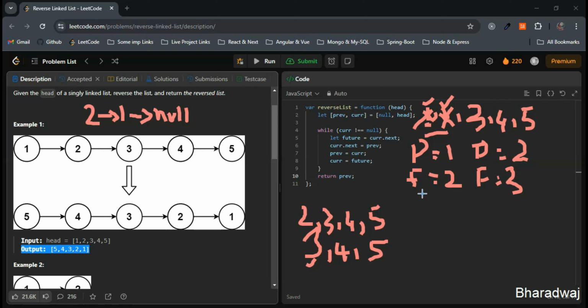Future stores the next node. Now let me write, just give me a second. Future is nothing but current dot next, this one. Future is nothing but current dot next, nothing but 4, and current dot next is set to previous 2, and the previous moves to the current node 3. So the previous will become 3 according to this one.